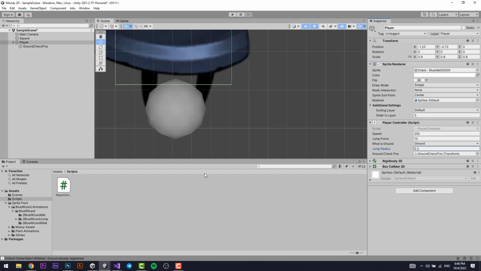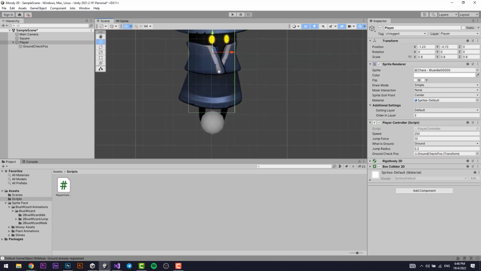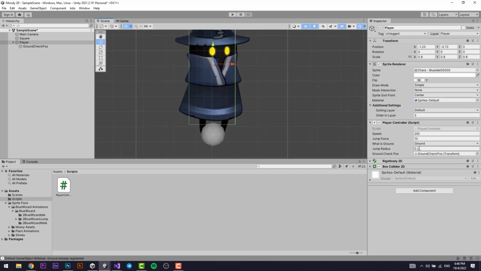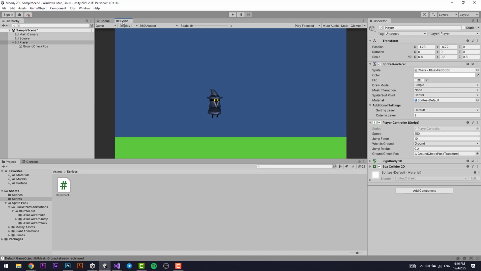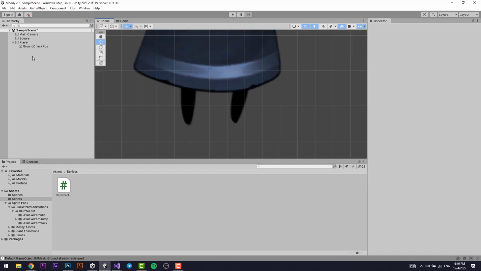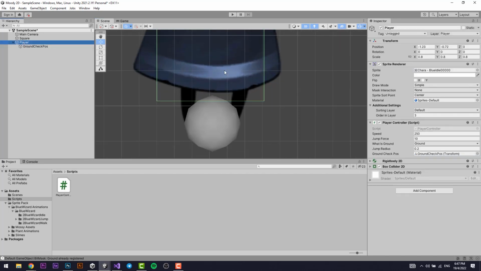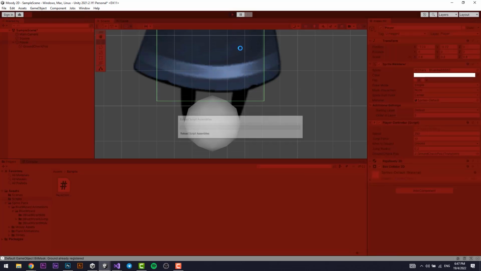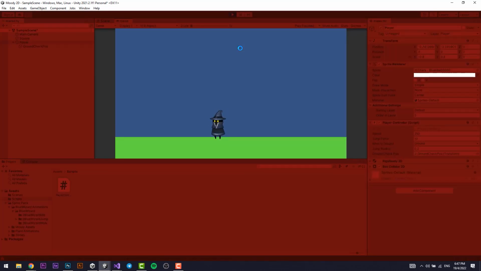So now if we go back and we set what is ground, and we set the jump radius to 0.2, this is actually different from the player scale. So maybe if you have the player scale smaller, you can set the jump radius to something smaller, or if you have the player scale a bit bigger, you can set the jump radius a bit bigger. But mine basically works good at 0.2, so there's no need. Now if we press play, and if I go right, if I go left, and if I jump, the player jumps.